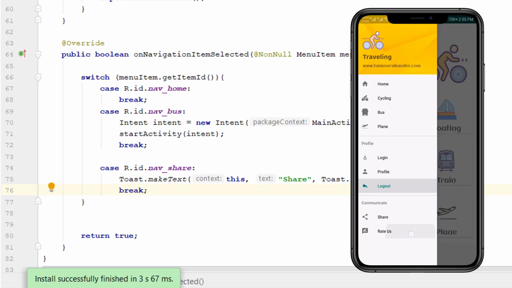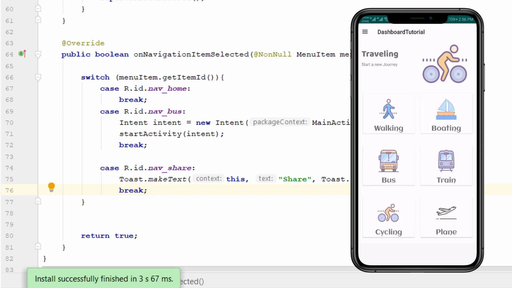So one more thing, when we click on the share, it is not closing the drawer, and also when we click on the home, it is not closing our drawer menu. So what we want is when a navigation menu item is selected, it should automatically close the drawer and open the related screen. So let's see how we can do that.